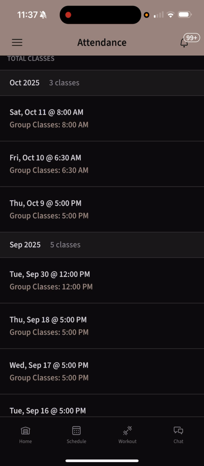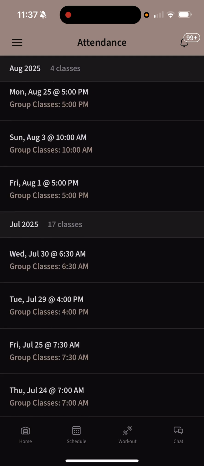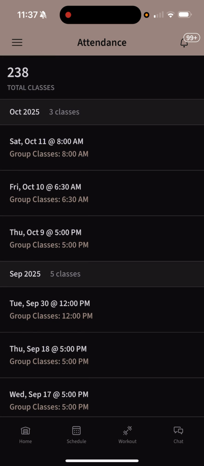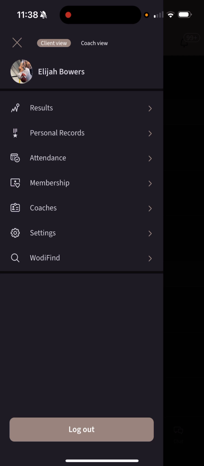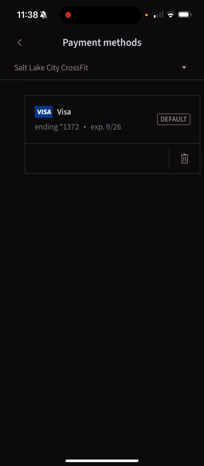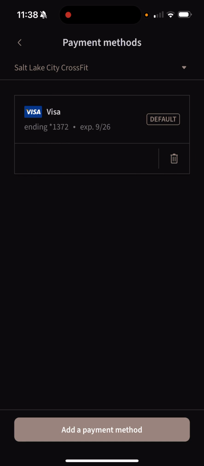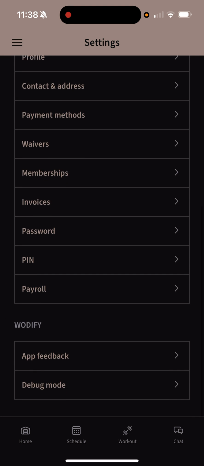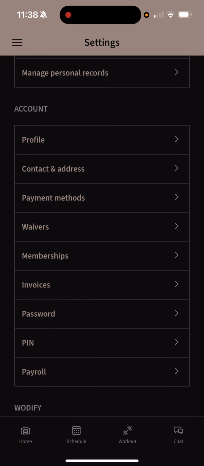So far in October, I've got 3 classes. You can see how many classes you've got, if your goal is to get 20 and get that attendance sticker. I can also go to my settings. In my settings, one thing you might have to do is update your payment method. If you get a new card, you want to go through and update that. And that's where you can change your password and some other details in here.